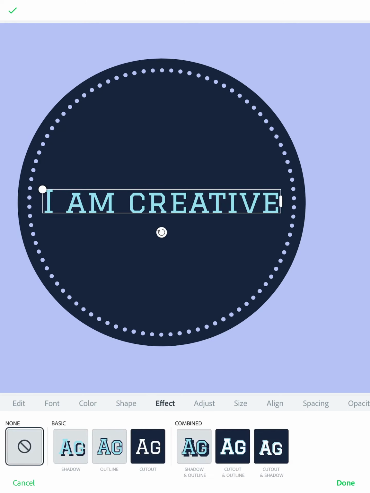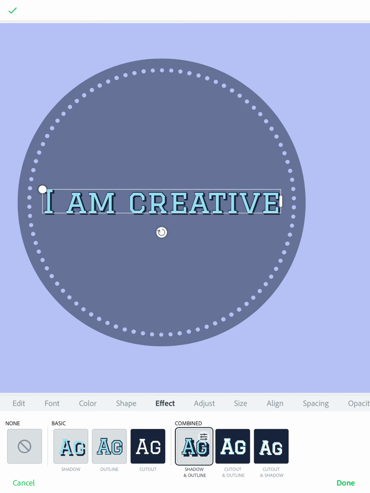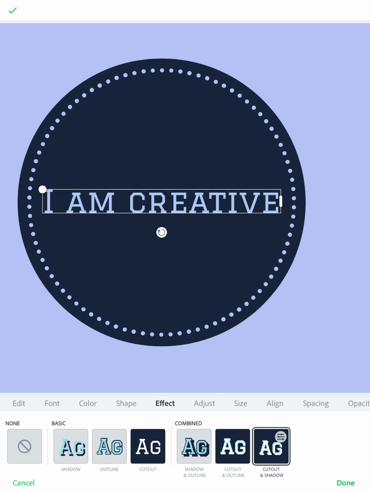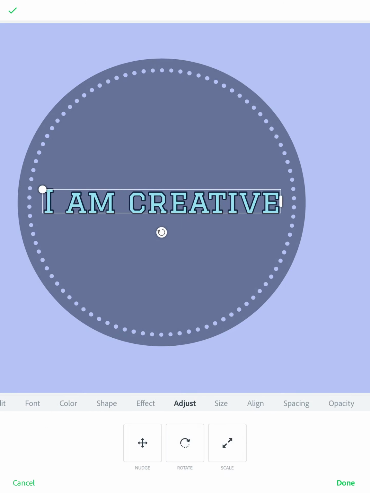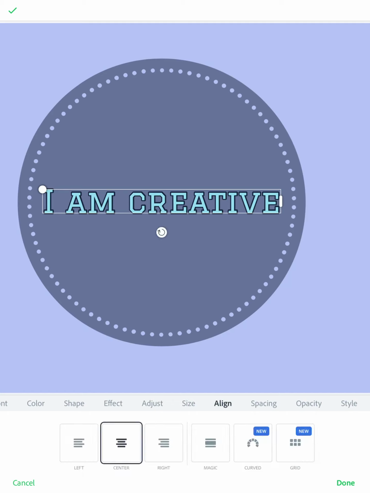Let's pick circle. Effect lets you do some outlines and shadow effects with the text. So I like that one. Adjust is how you can rotate, but you can also manually rotate, and scale is the size. We saw that already. Align is how you want it to be aligned.